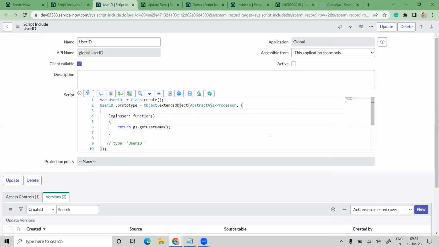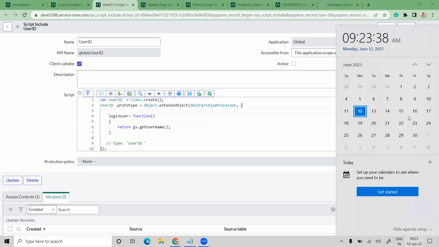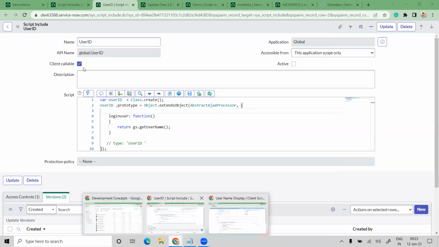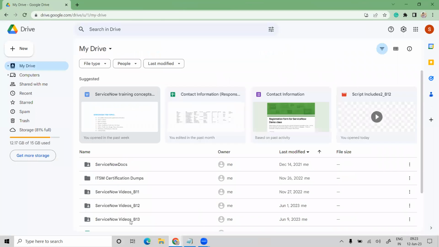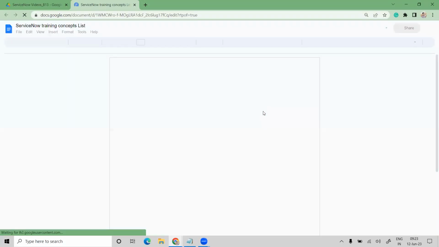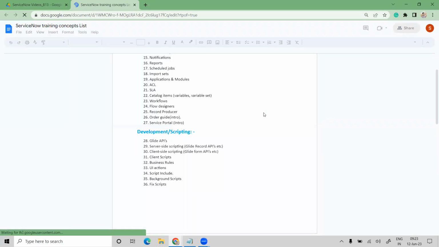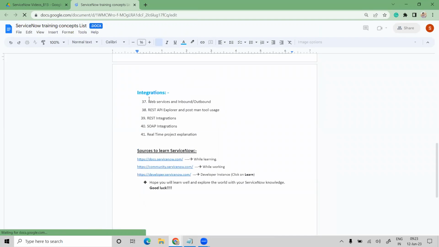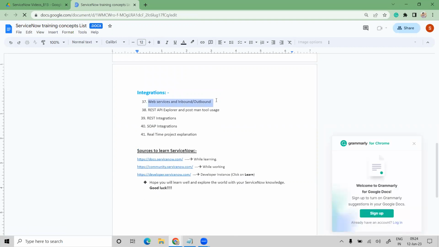How many days will it take for integrations? Let me go back to the concepts. Here I'm going to explain web services, inbound and outbound, and introduction to integrations, which will take one class. REST API Explorer and Postman tool will take one class sometimes. And I'll go with basic REST and so on. It will hardly take one more week.